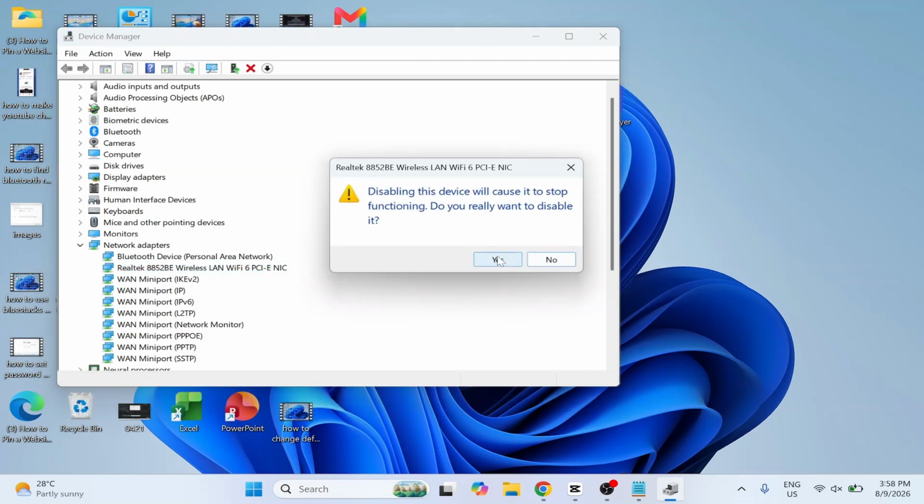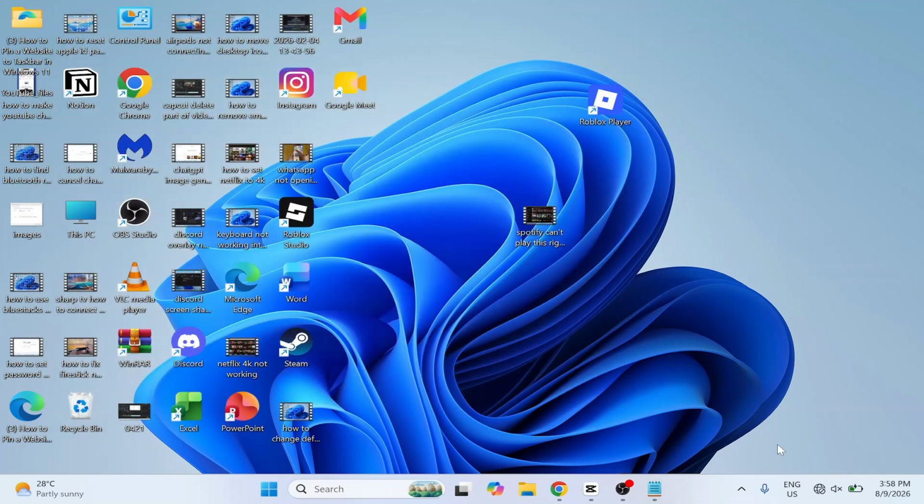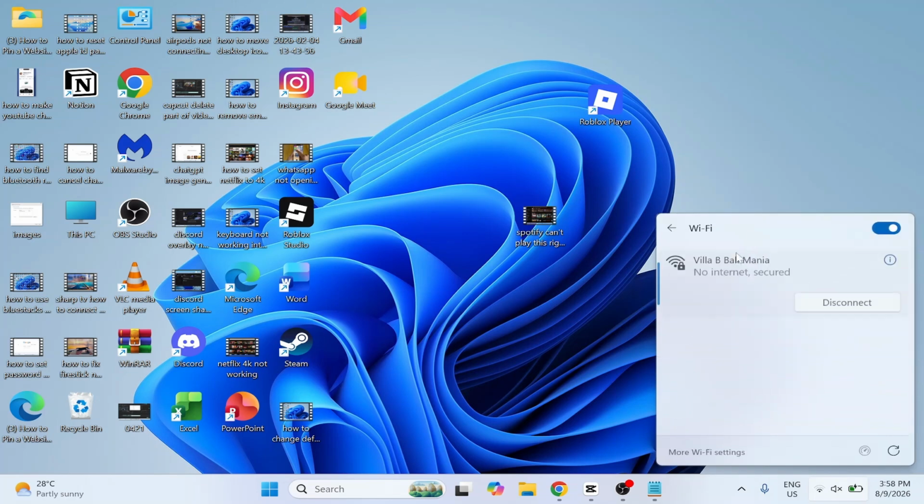You'll get a warning message, press Yes. Once it's been disabled, right click on this again and just press Enable Device. You can then come back down to Wi-Fi at the bottom of the page and check to see if your Wi-Fi network is now showing.